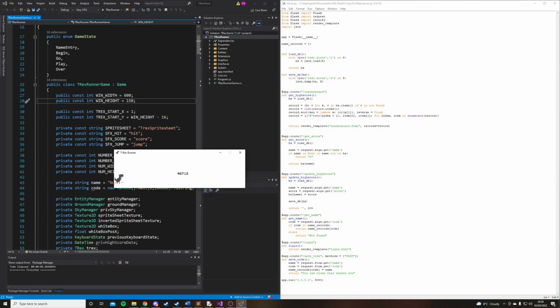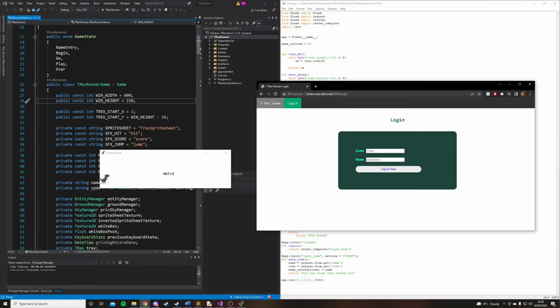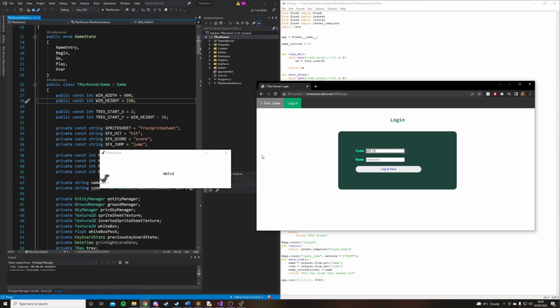Now to the client-server functionality, we need to log into the game. For that, we go to test 4, client-server actions, and actually test 4 itself shows logging in. So we'll go to the website that the server is hosted on. The code the game has given me is 46713, and I'm going to put my username as my name.